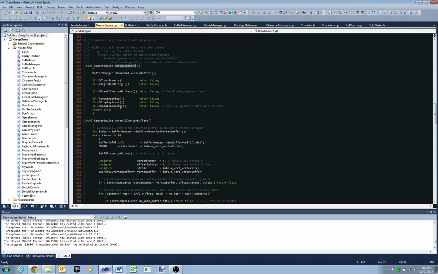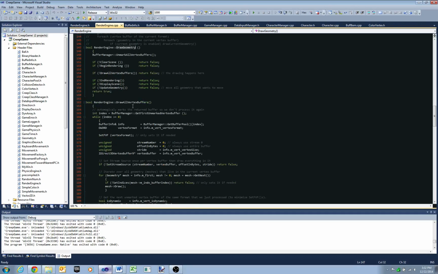And the update geometry basically says, okay, we don't know anything about a game except that we have all these callback functions. Let's call these callback functions, let the game interact. I don't really care what it does, let's just let the game interact with these objects.